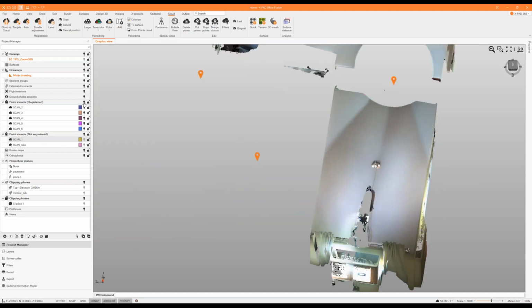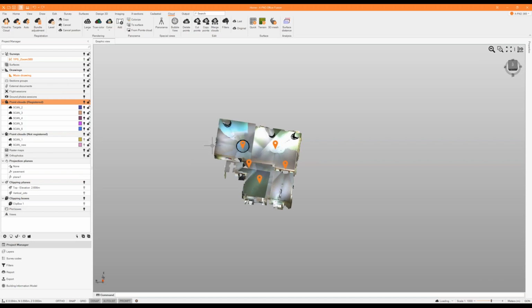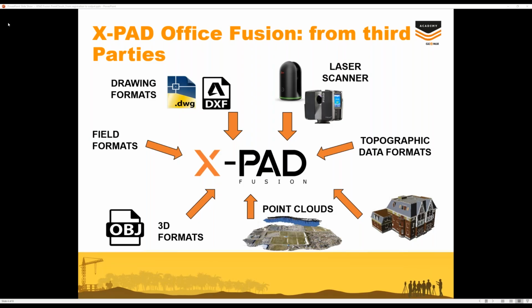What we can do is use the other registration methods to continue the registration of scan 1 and the new scans. How can we do it? We can simply move to the cloud or automatic registration, depending on the 2 different procedures that we can do. Cloud to cloud, for example.